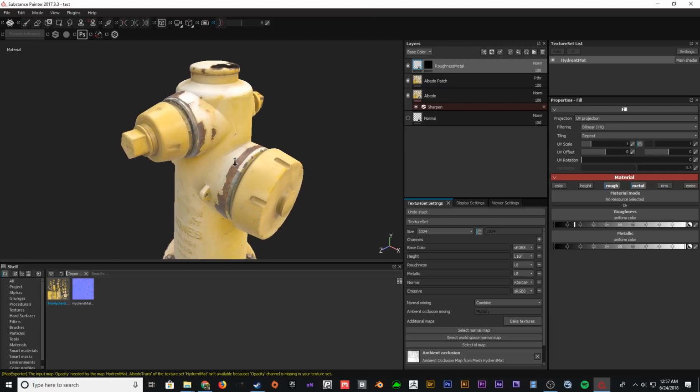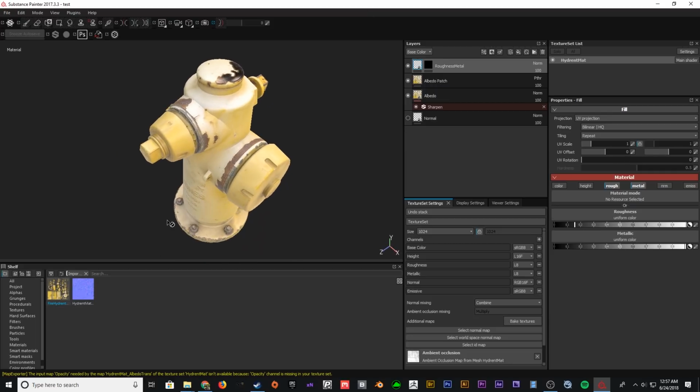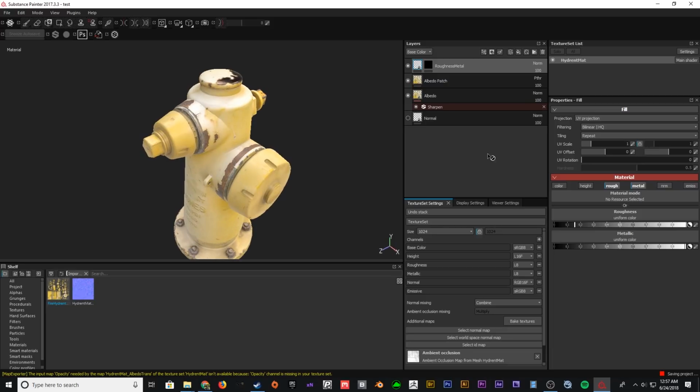Now, on a side note, this is something to keep in mind. If you ever import assets and you're not using them and they're cluttering up your shelves here, if they're not being used in any layers, you can go to File and then Clean, and it'll remove any of those assets that you imported that you're not using and that aren't default assets.